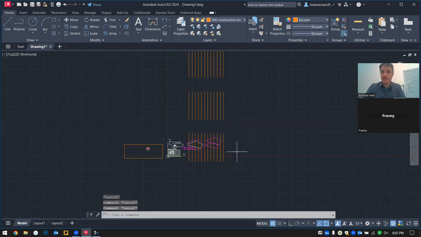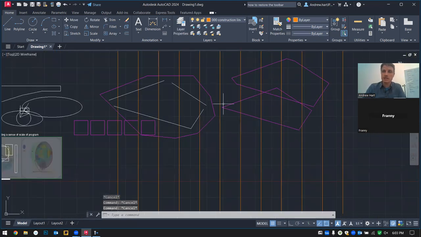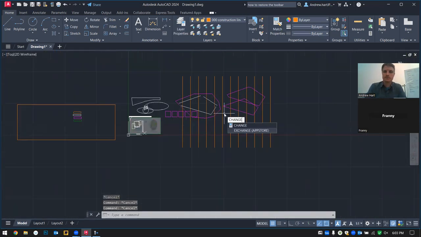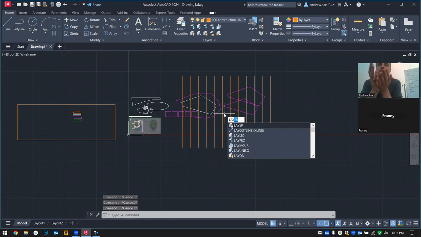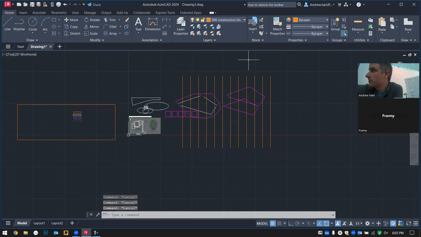Now there is a command that is called change layer. So there is a change layer command, but if you know match properties, you don't change layer. When you type change layer, you had to know exactly what layer you wanted to change it to. But now with match properties, you just put everything down there. And you just paint it the way you want it to be. Super easy.